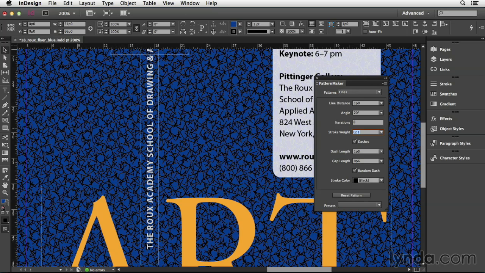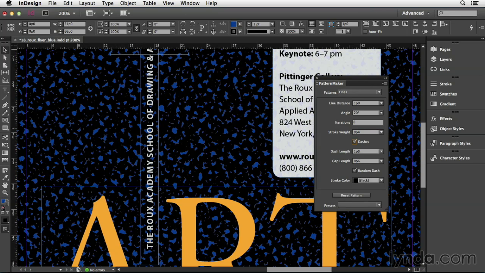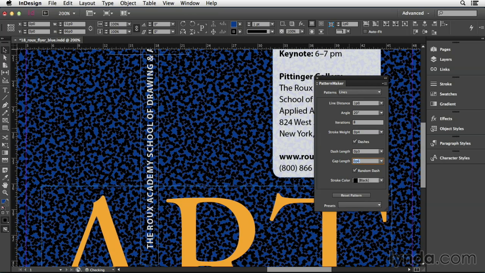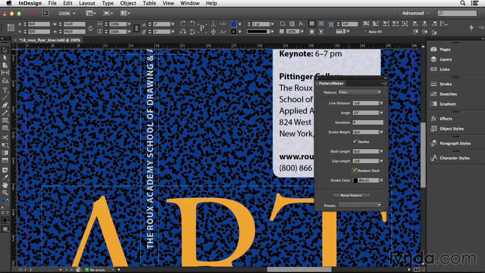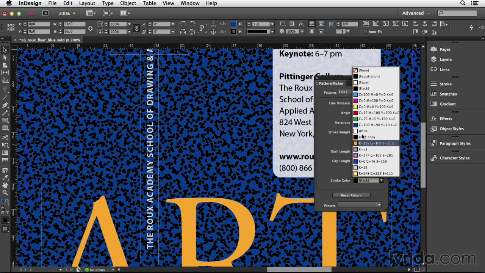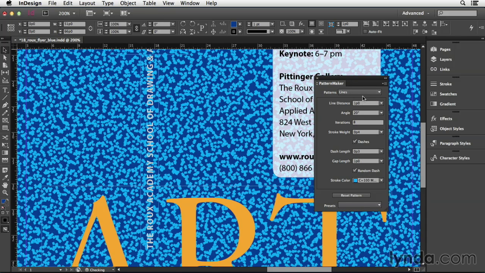I'll make the stroke weight larger, maybe 4 points, and I'll change the dash length to, let's say, 3 points, make it a little bit smaller, and maybe make the gap length a little bit larger like a pica. Once again, I'll change my stroke color to something different. Let's try that cyan color. I kind of like that. And all of a sudden, you've got confetti.